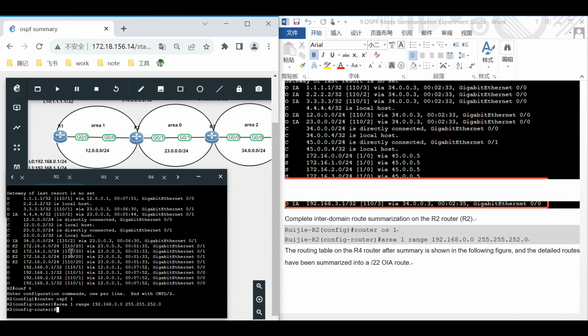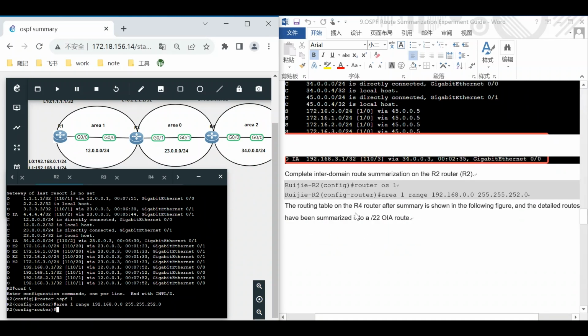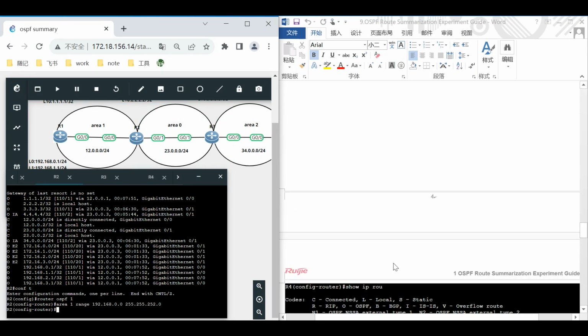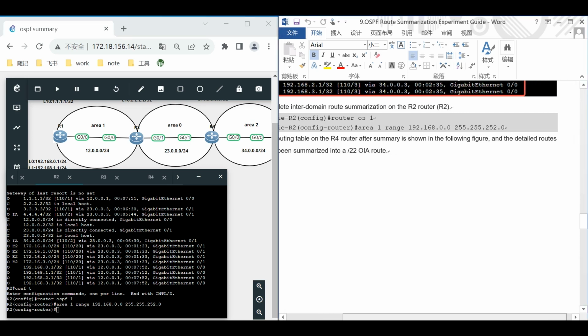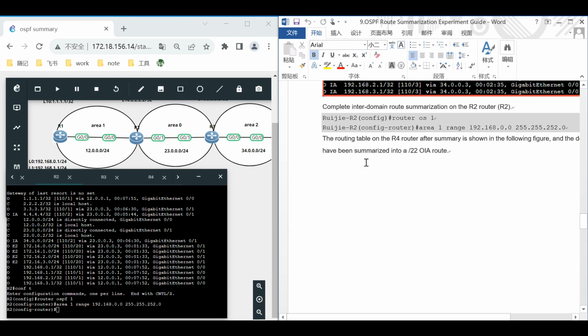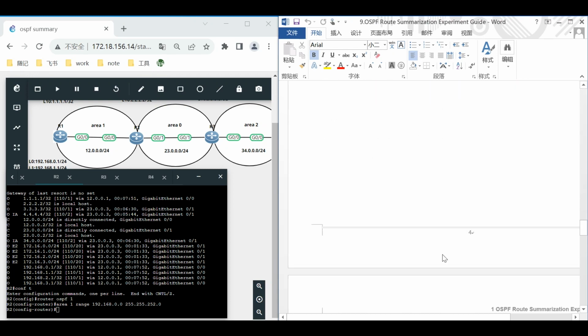And then the summarization is okay for these 4 segments, and the routing table on R4 after summary is showing like this. So the detailed routes have been summarized into a /22 segment OIA route.